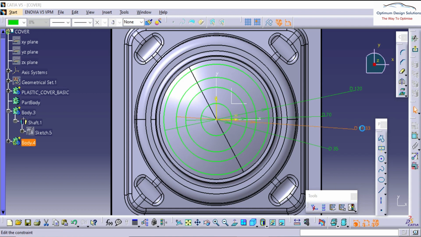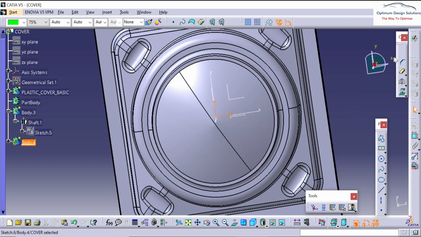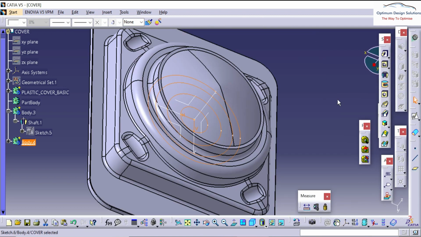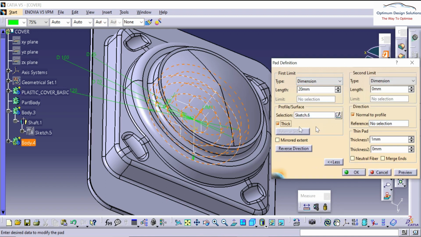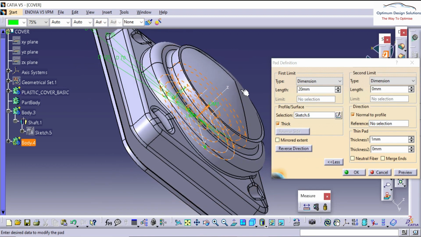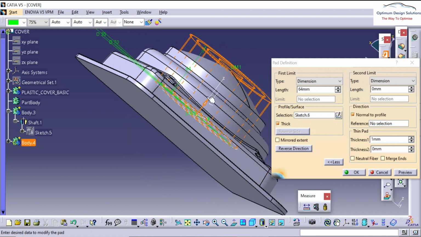So whatever instances and dimensions we require we can add, but normally we have to keep a minimum of 20 mm or 20-25 mm. It depends upon the thickness of the rib, but we'll keep a 20 mm distance between the two ribs where the area is much bigger.